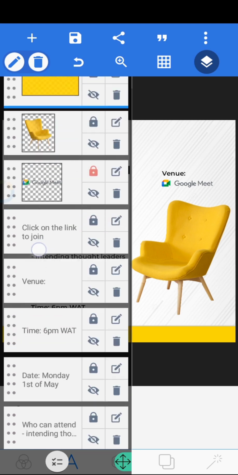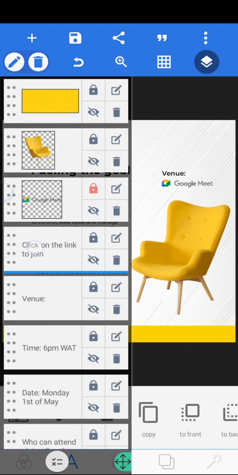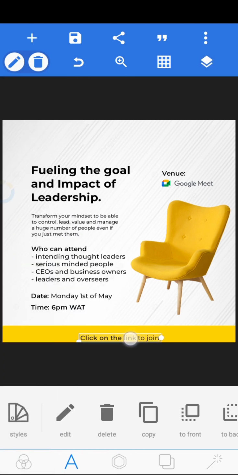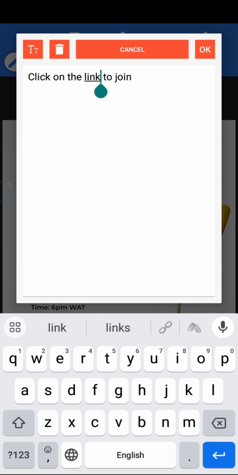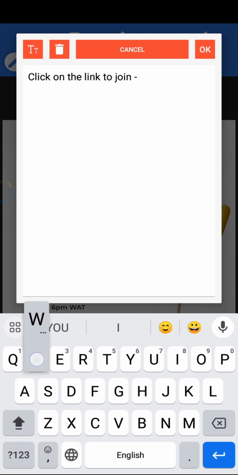If you notice, click on the link is at the back, it's been covered. All right, so what I can do is this, click on the link, I'll bring it on top of it here like this, and you see that it's showing just like that. I'm going to put it there, click on the link to join. So let me just put some link so that it will make sense.